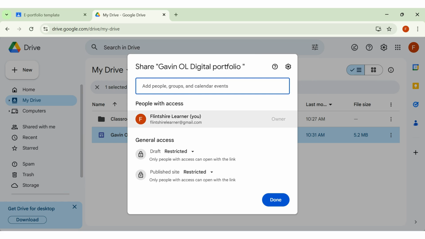Now, when we open a Google site, we can go down and we can see our general access, and we've got our draft version, so the version that we are working on. And then we've also got the published site, and this is the one that you want to be able to share with your teacher so that they can see the work that you've added and you're happy with. So at the moment, that will be set as restricted.